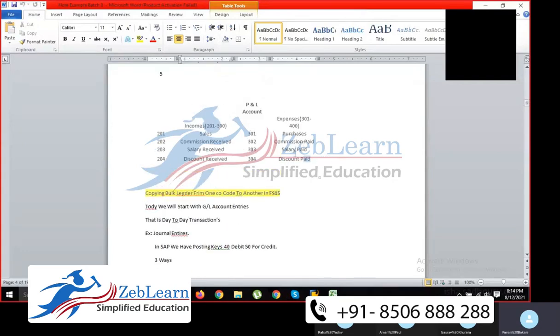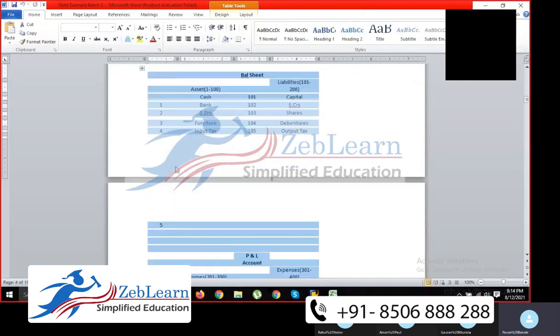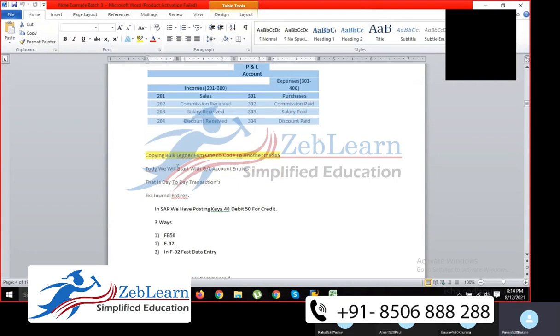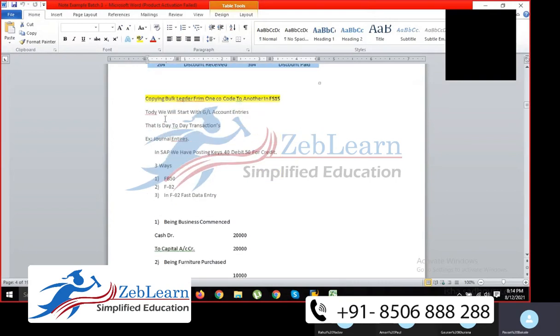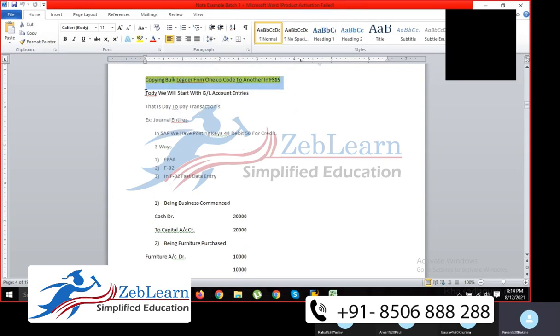So we have created all the ledgers that we have maintained. The next session is the bulk ledger. I'll tell you how to copy at last. I kept it in yellow because I need another company code for that. I will start today with the GL account entries.